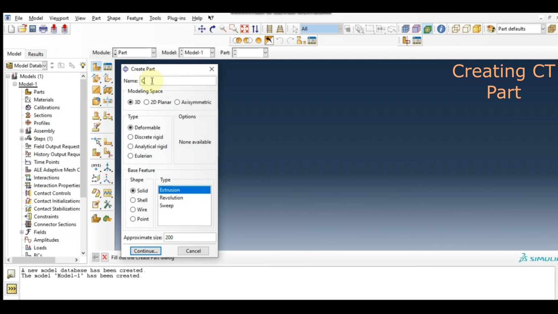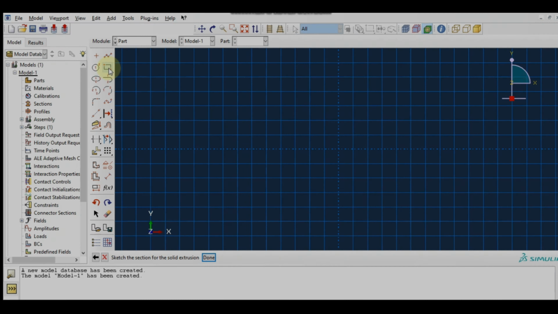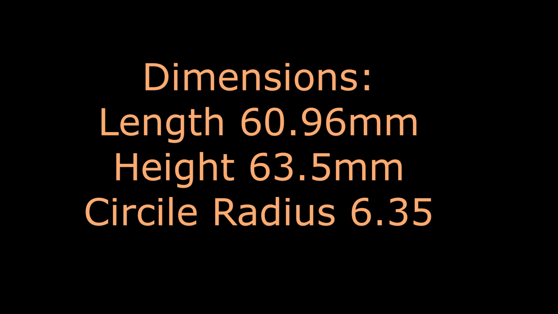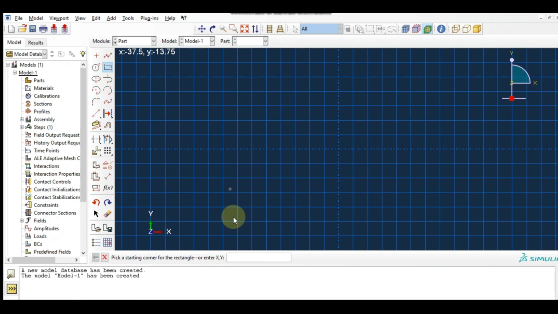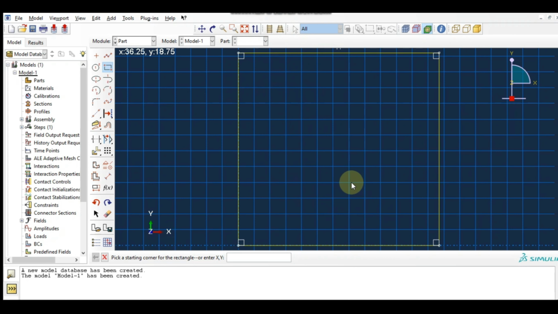Now creating the part with the name CT, use deformable, make it solid, and click Continue. Starting from the coordinate 0, 0, and the opposite coordinates of the rectangle are 63.5 and 60.96. Now we have the rectangle.